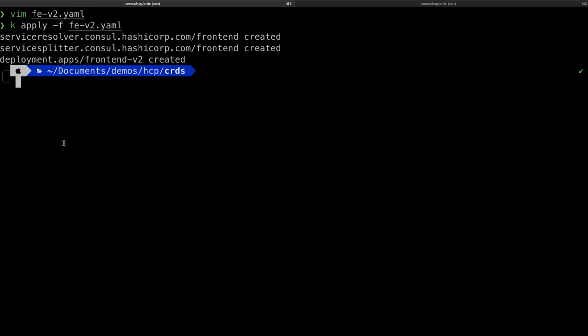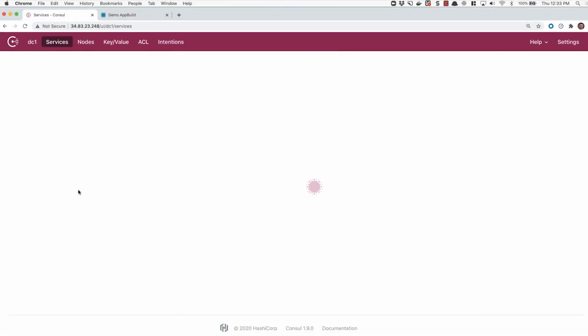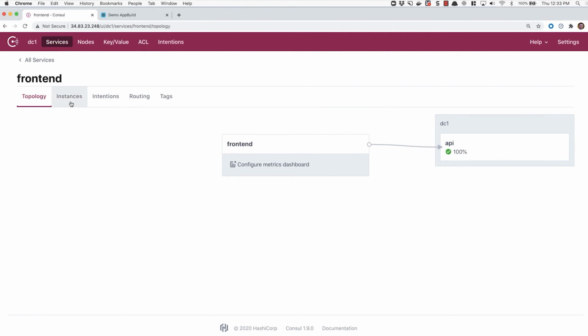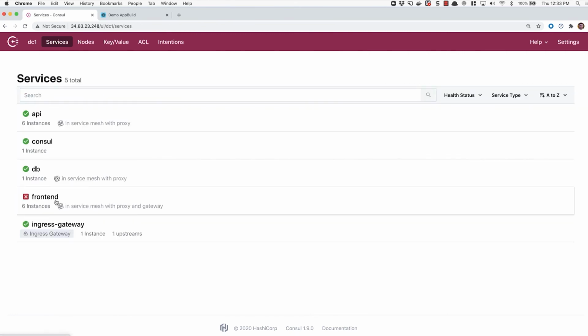I've applied those configurations, and we can see we've also deployed out the V2 of our application here. This lets me deploy both my CRDs as well as my application at the same time. So when this is deployed, the running state is updated automatically. We can see the front-end service is still coming up. I've got 6 nodes up, and if I go back to the services view, it's still erroring out. It just takes a few moments to come back to life.